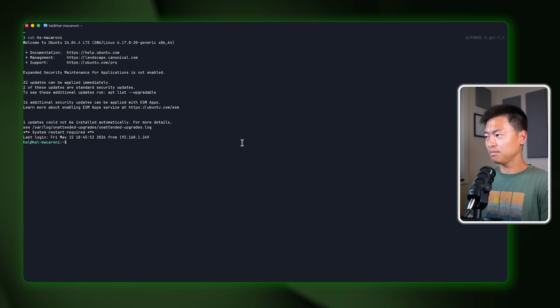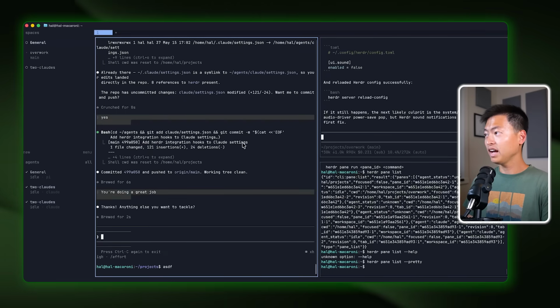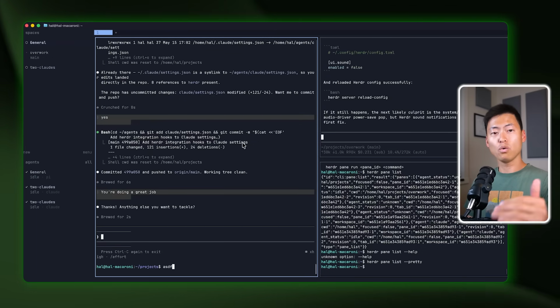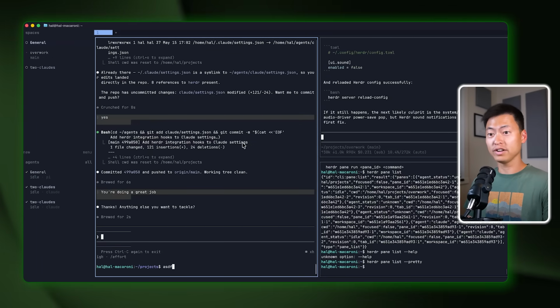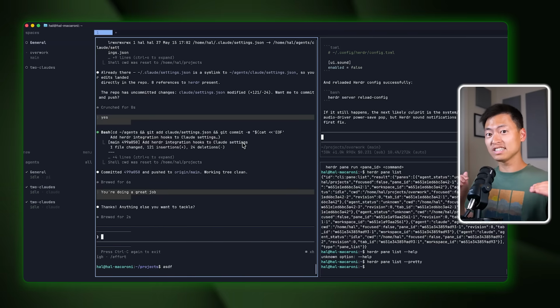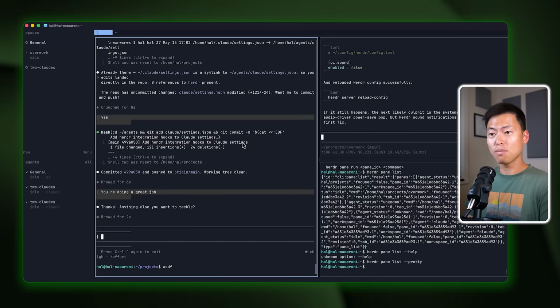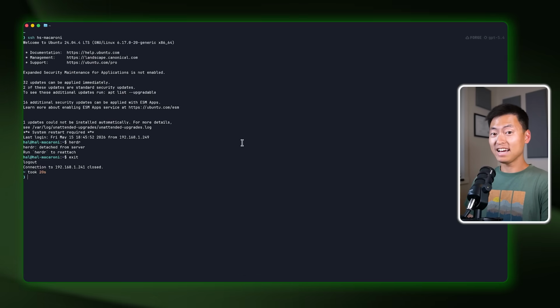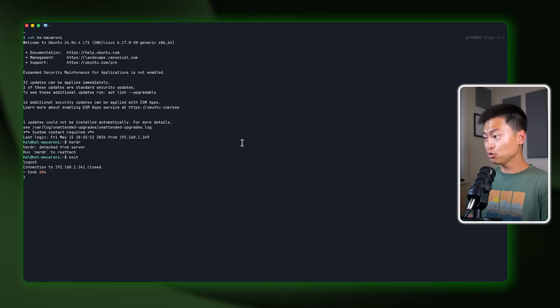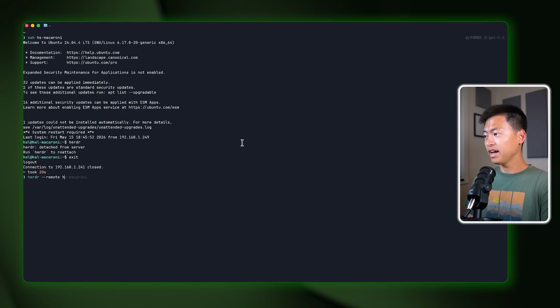But if I SSH into it, I can also use Herdr. And this is a session that I spun up way before I started recording this video. In this case, I've obviously SSH'd into it first and then started the Herdr instance. But here's the cool thing. Let me go back out, exit out of my SSH session, and then use Herdr --remote HS macaroni.